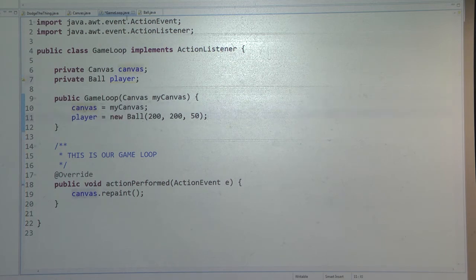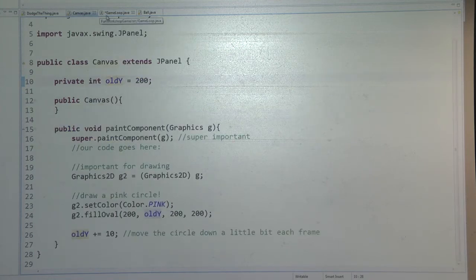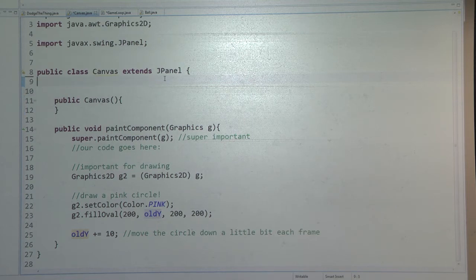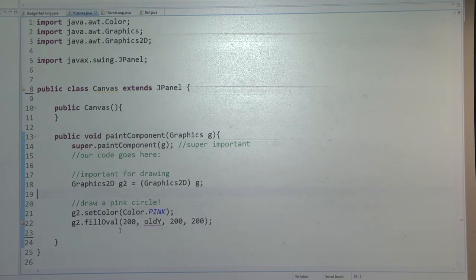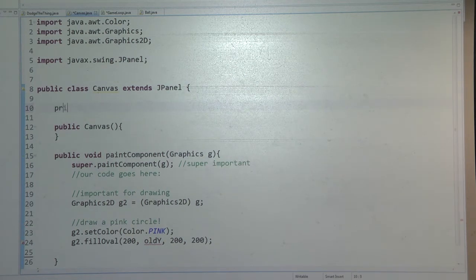So let's first get rid of this, because we're refactoring code. We're deleting code that we don't need. We don't want to move the circle anymore. But we want the canvas to be able to have a reference to this object called player. So private ball player. But we need to figure out how we set this reference.